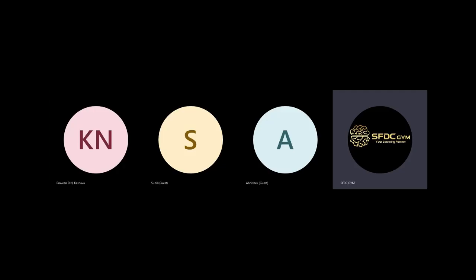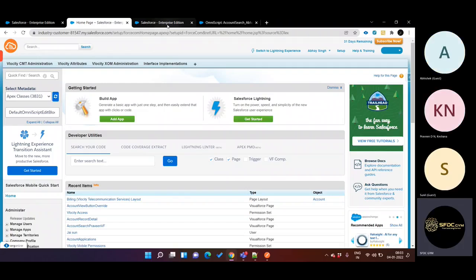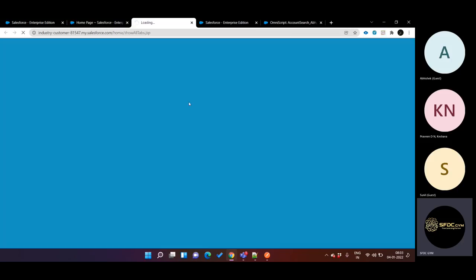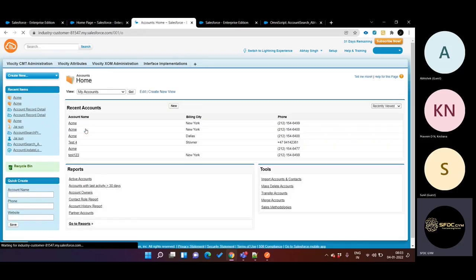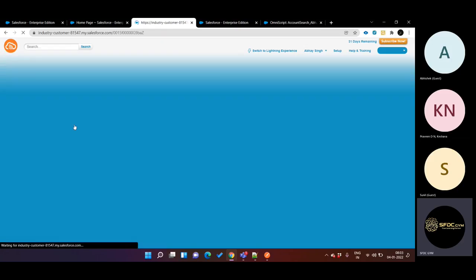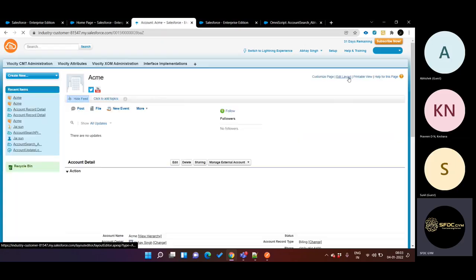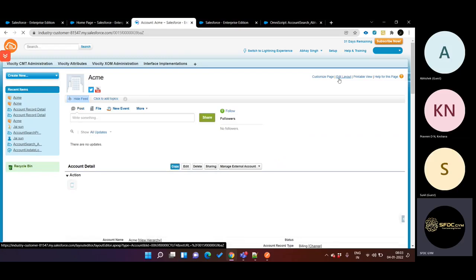So in the last class, we discussed the velocity actions, but due to some reason it was not showing. So I checked that. Let me show you that account. That is maybe possible when you install the CMT in your org, and this may not show for you as well. So what we need to do is go to the account page and edit the layout.